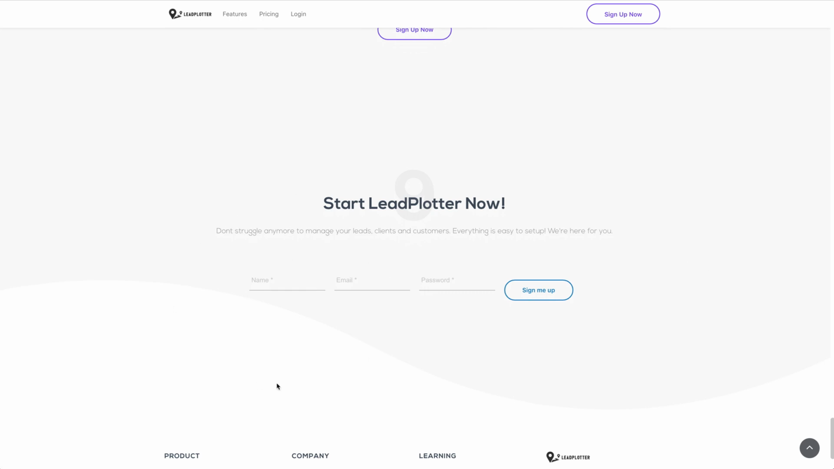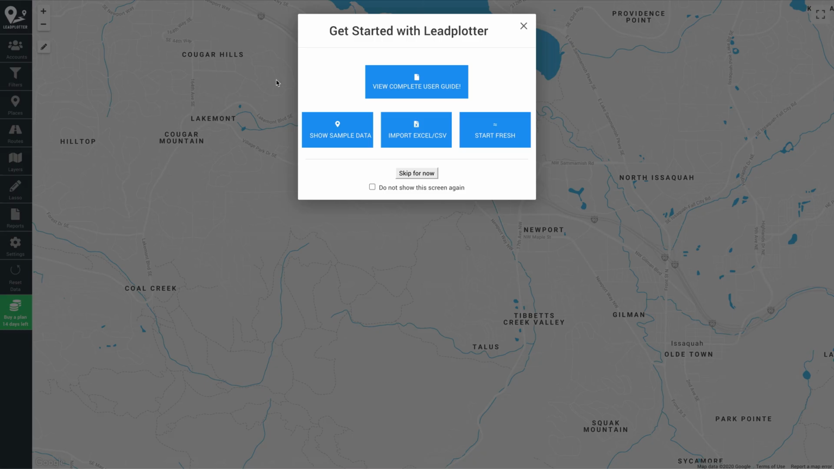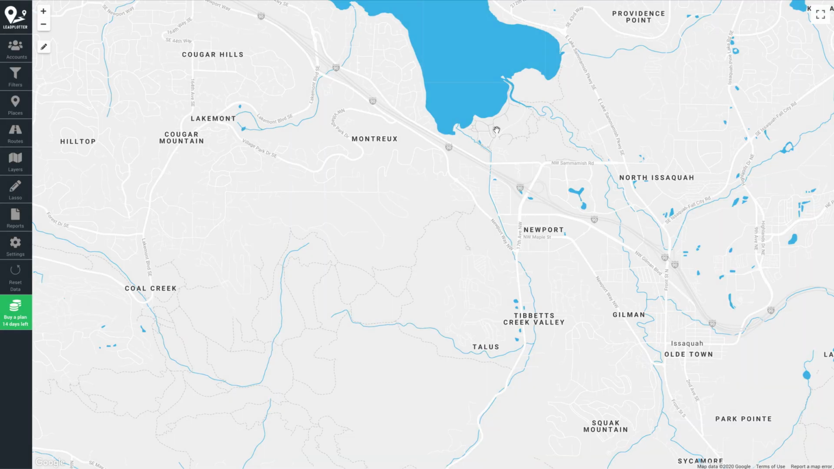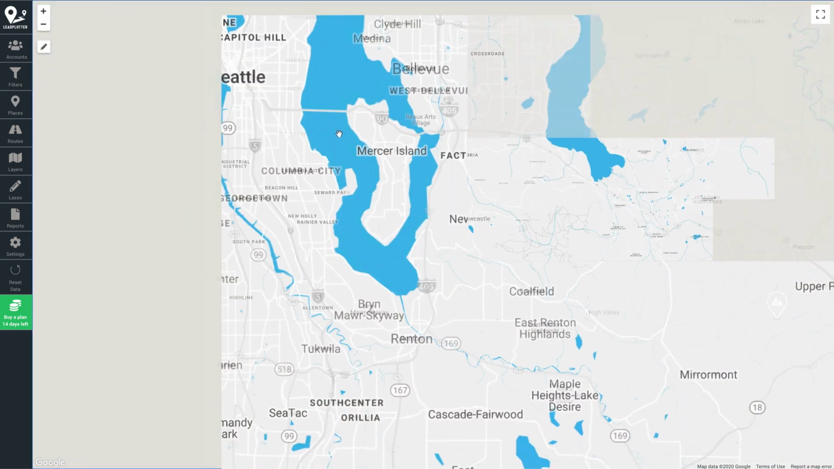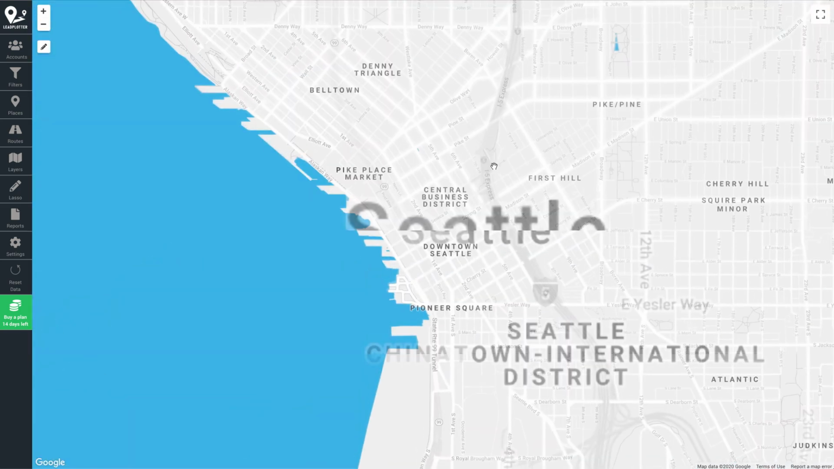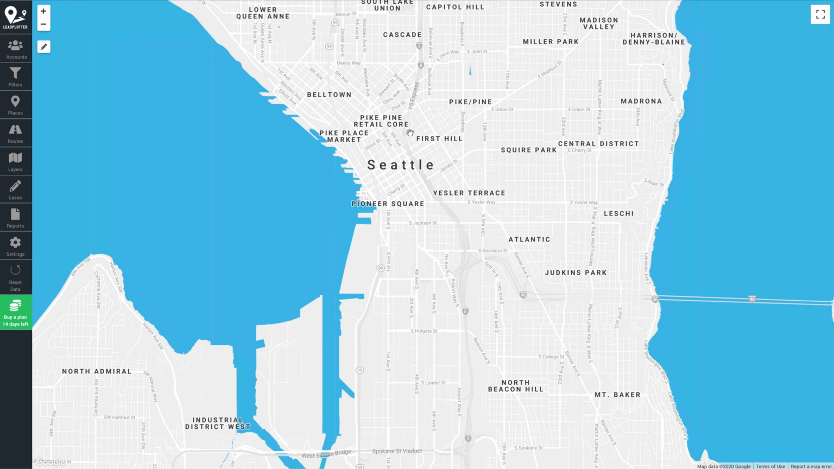Once you fill out this form, you'll gain access to your account. Again, that can be accessed by all your staff members. You can view the complete user guide, and you can also show sample data to kind of get the wheels off the ground. But let's go ahead and start fresh. Okay, pick the area that you practice in. So let's pretend that we practice in Seattle. Okay, and we want to know key parameter information about these dentists that are referring cases to our oral surgery practice or endodontic practice or a periodontic practice.